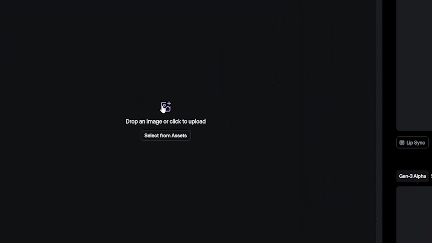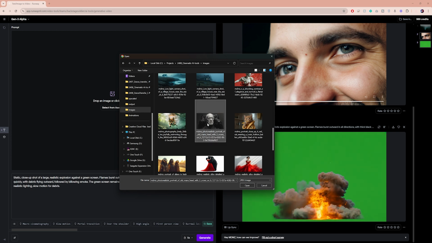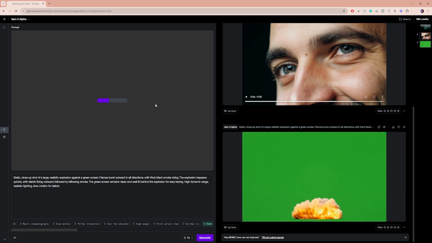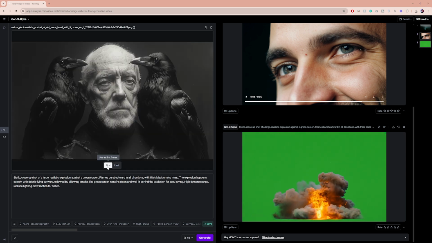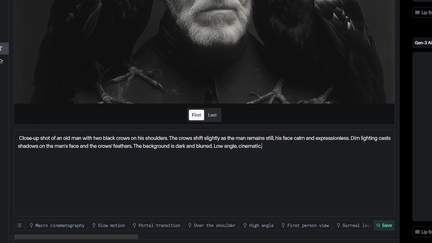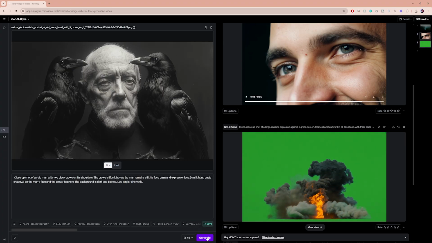Gen-3 allows you to upload an image as input. I've generated several images using Midjourney to test this feature. The only downside I've noticed while testing Gen-3 is that uploading images takes unusually long despite small file sizes. But once you successfully upload an image, you can choose to use it as either the first or last frame of your video. While the text prompt is optional, it's highly recommended to add one describing the scene, desired movements, subject expressions, and any specific camera or motion you want to achieve.